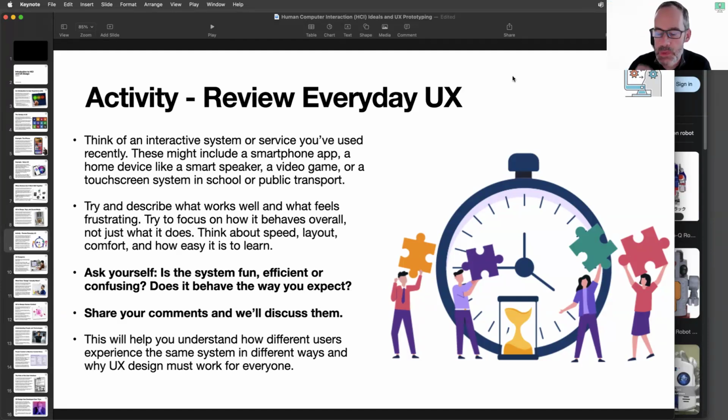So who would like to go first? So think of a system that you've used. Anyone got any suggestions or ideas? It could be an app, it could be a smart speaker, it could be a video game, it could be a touch screen device, it could be a washing machine, a microwave, right? Does it work the way you expect it to?